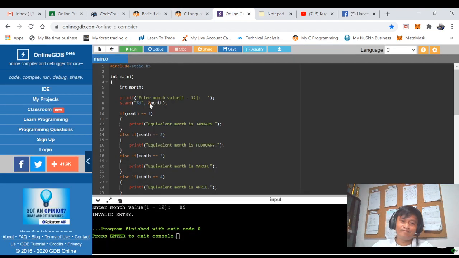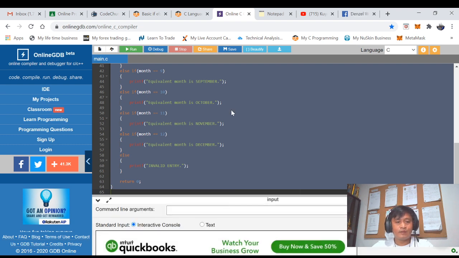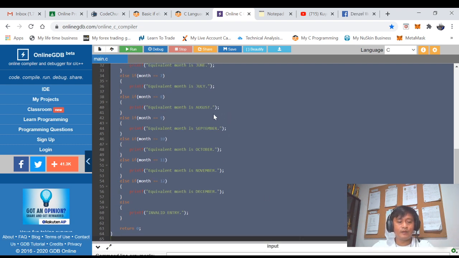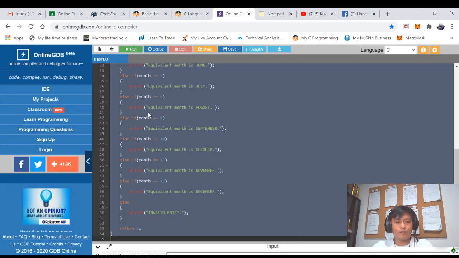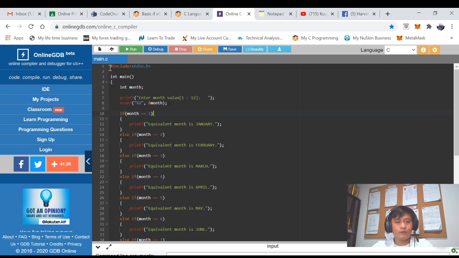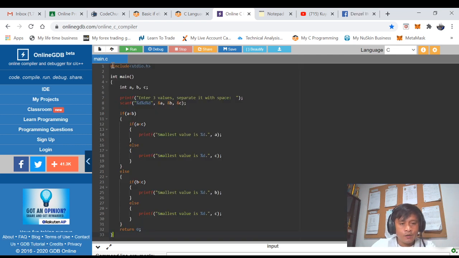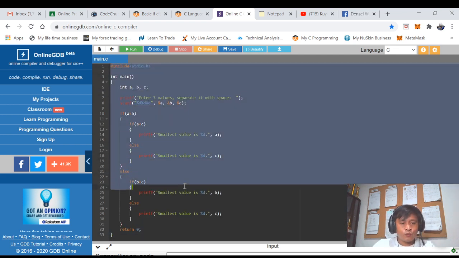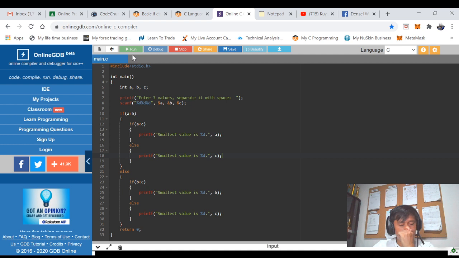Okay? I'll just copy and paste here for us to save time. Okay. Let's go back to this one. Control C, then Control B. Here. Okay, so I now have the program for this nested if. We'll try executing this program.